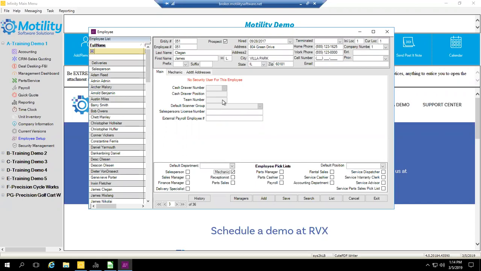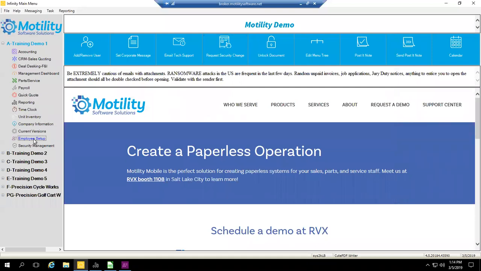All right, but if they are going to use the system in any way, shape, or form, in addition to the time clock, then they have to have a security profile configured. All right, so that's what we're going to look at next. So I'll minimize that, and then we'll jump into our security management system.